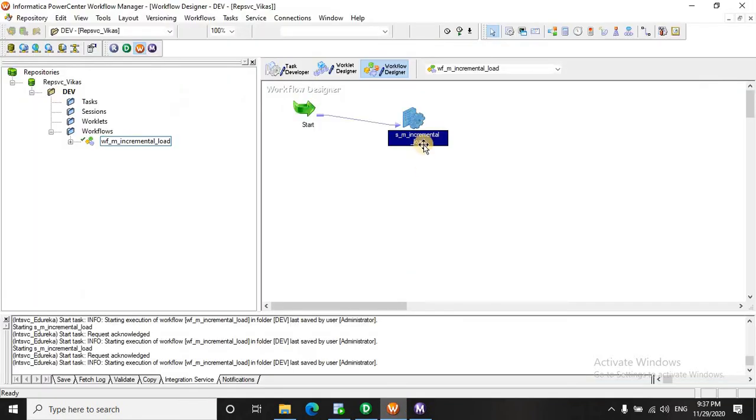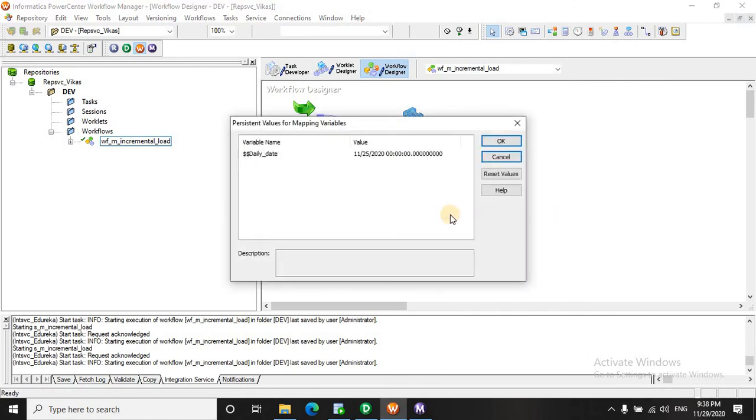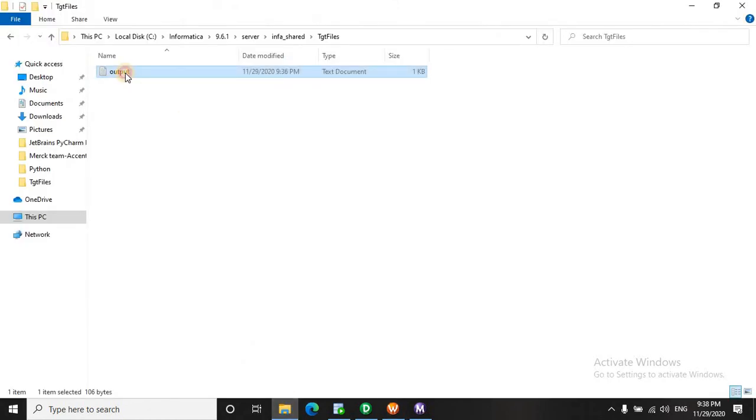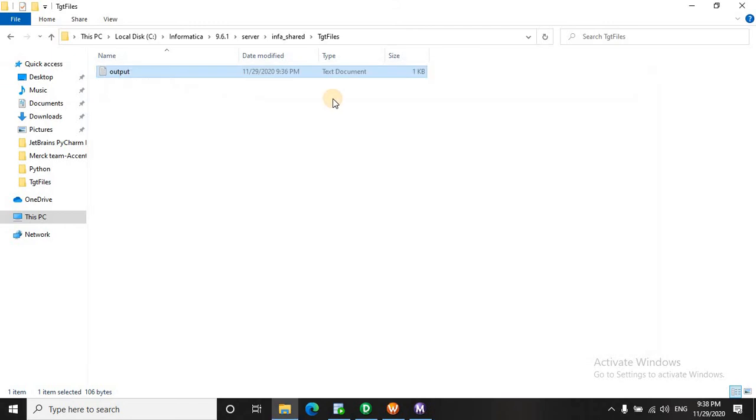And how can we check? You have to go to the session properties, go and view persistent values. Now if you see, it is having 25th of November. And if you see the data, even after running 2 times, it's having only the first full load data. That is the first run.